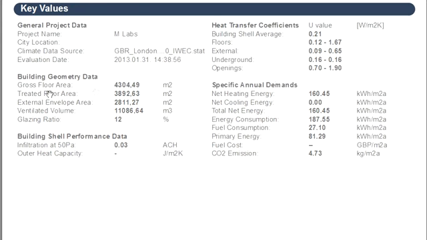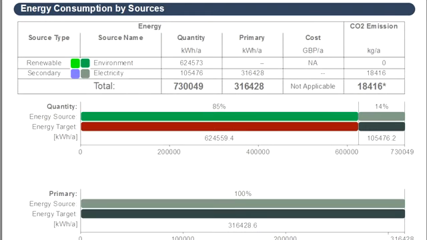The Key Values chapter presents the key results and summary of the energy report. The General Project data, Building Geometry data, Building Shell Performance data, Heat Transfer Coefficients, as well as specific annual demands are all displayed at the Key Values chapter. Let's scroll down in the report or double-click the name of the next chapter in the list on the left.